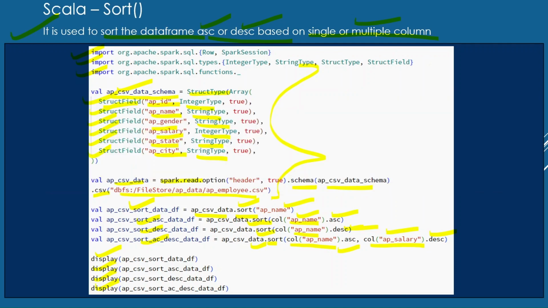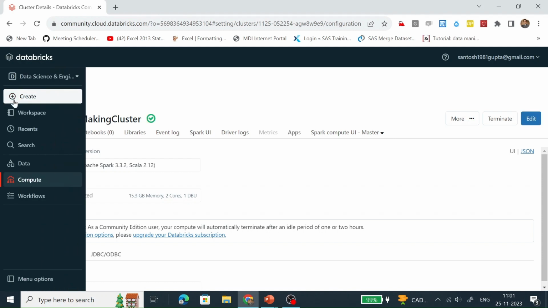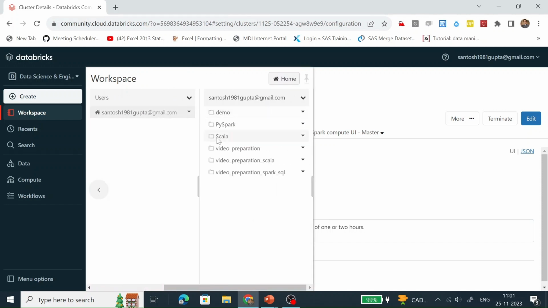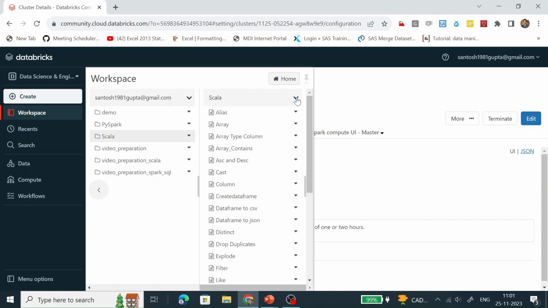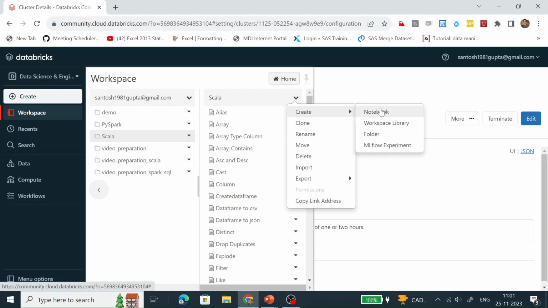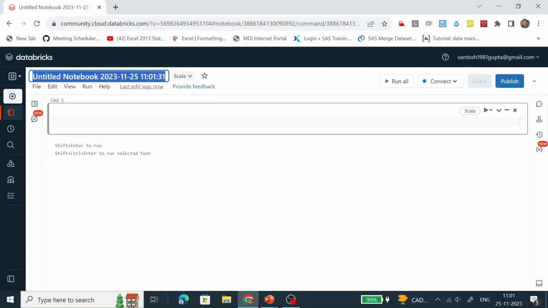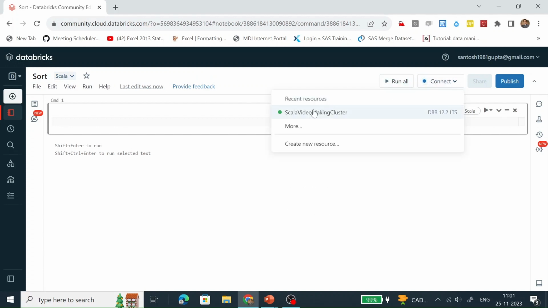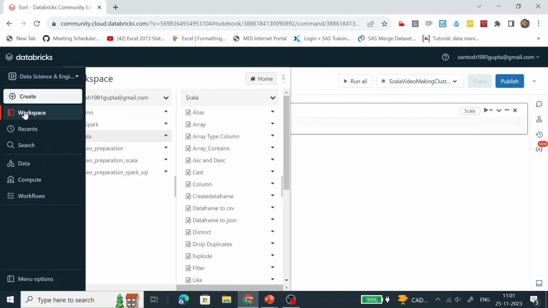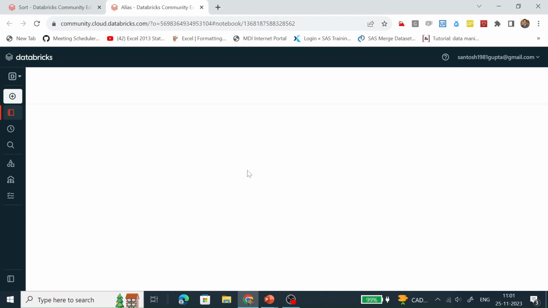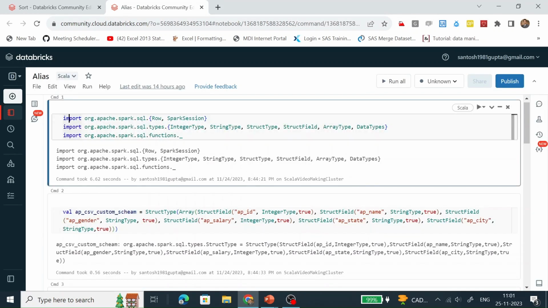So let's go to Databricks. Let's create one notebook. Name the notebook as sort and connect it with our running cluster. Let me open a notebook where I need to copy the code where we are creating a data frame by reading a CSV file. So let me copy the code.